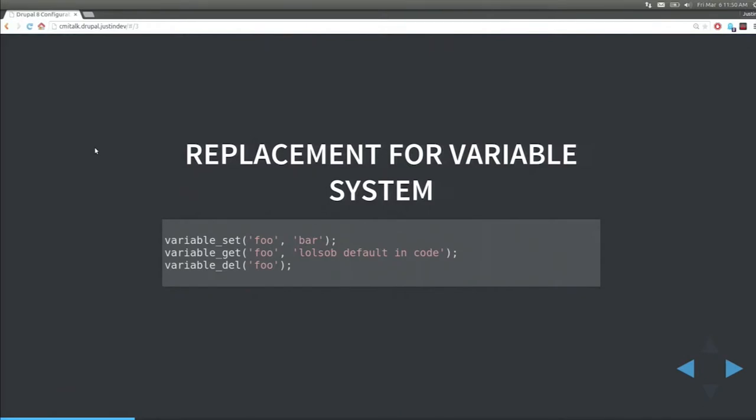Another thing to notice is variable get here. This is the default in code. If you ask for something from the variable system in Drupal 7 and there's nothing there in the database, you can provide a default. Depending on your outlook, that either makes you want to laugh or cry. I tend to be in the cry camp, but a lot of people think it's a great feature. I pointed it out because that goes away as part of the configuration system in Drupal 8. Basically, we're saying defaults are what you should provide at install time, but the values that you get back should be in your configuration, not in your code.